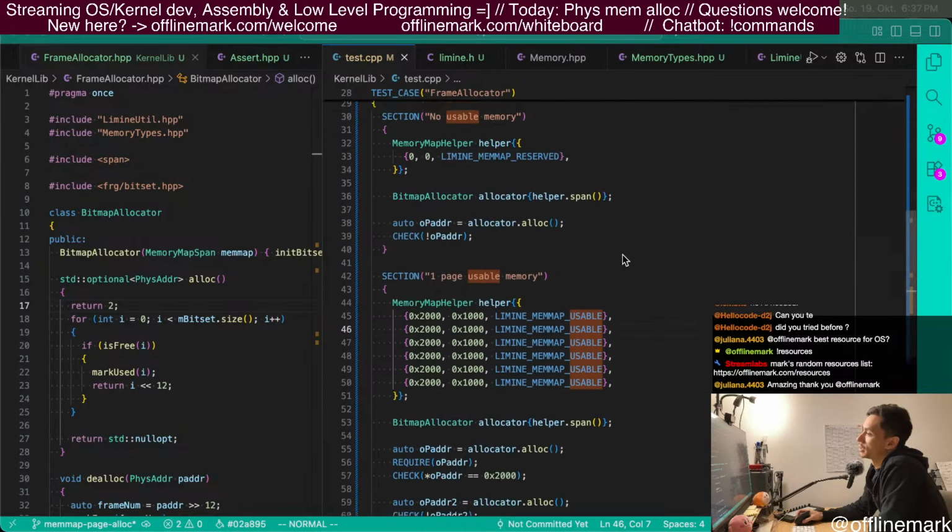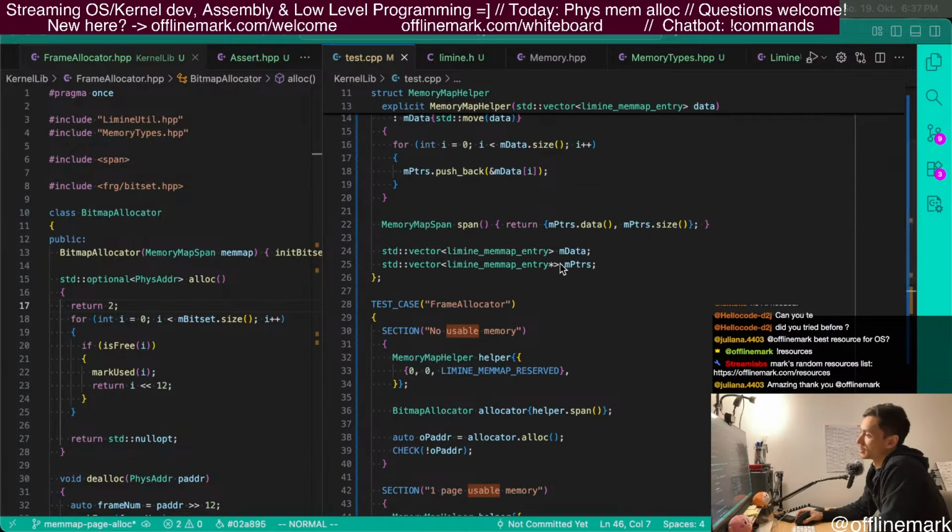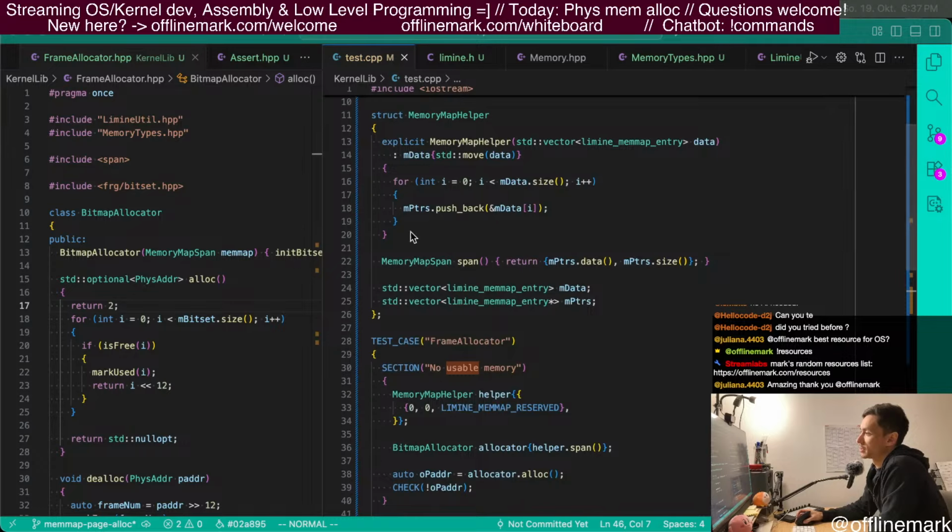So anyway, check that out. That's pretty cool. Got some solid unit tests going.